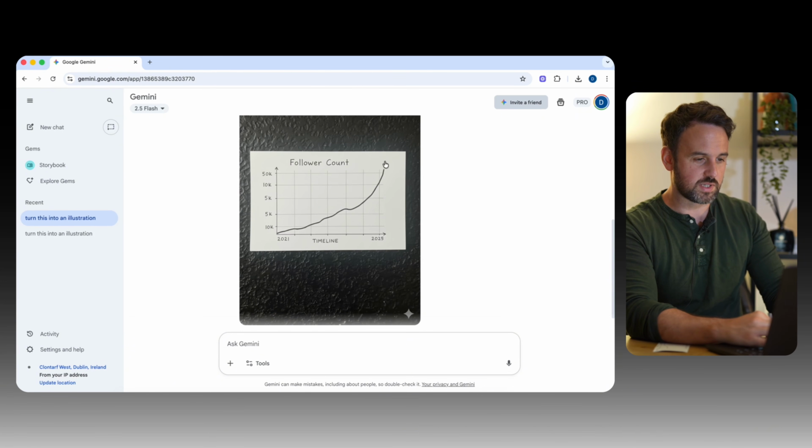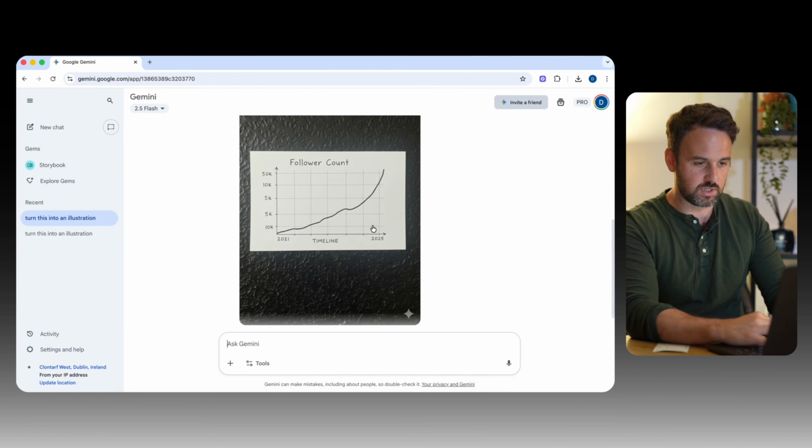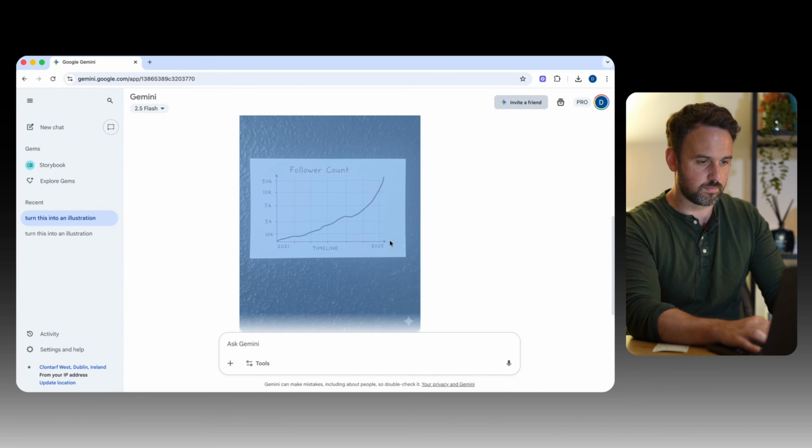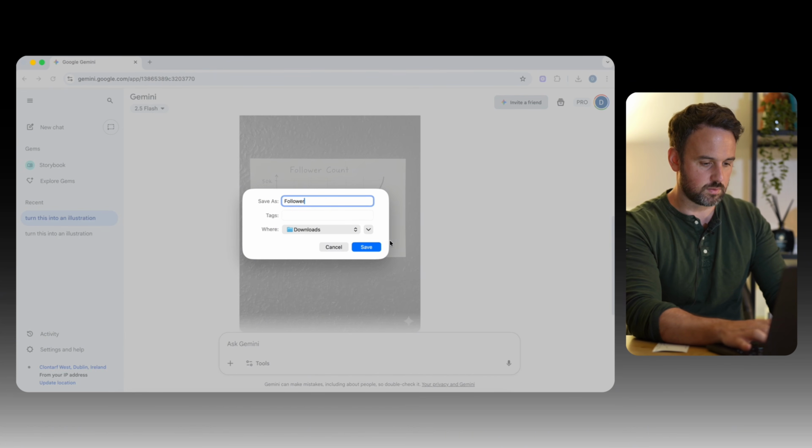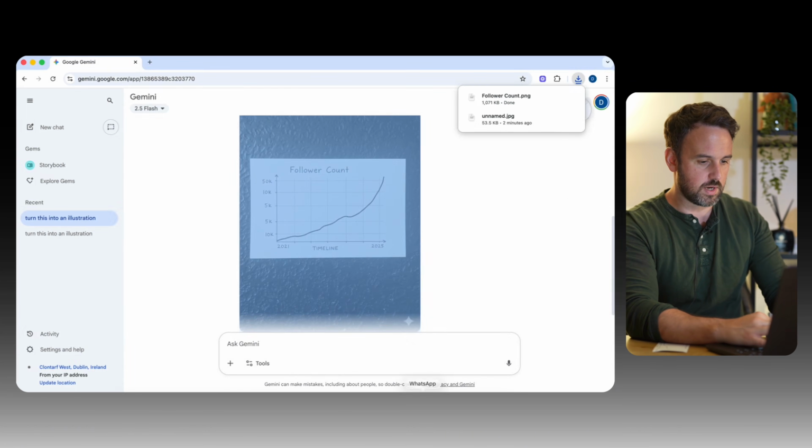Okay, so we can see after a couple of seconds, it's done that fairly handily. So what we want to do is just download this image here. Call it follower count, whatever you want to call it. And now, obviously, the next thing is self-explanatory. We go over to Hera again and we want to upload this image.